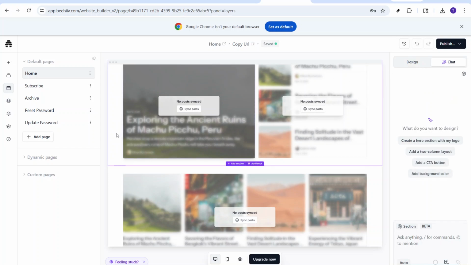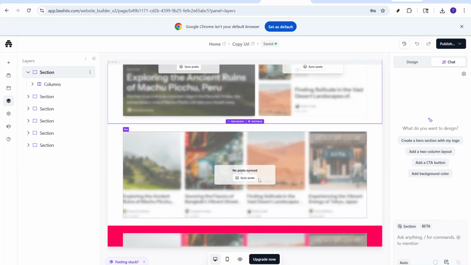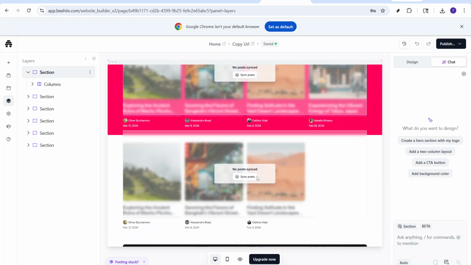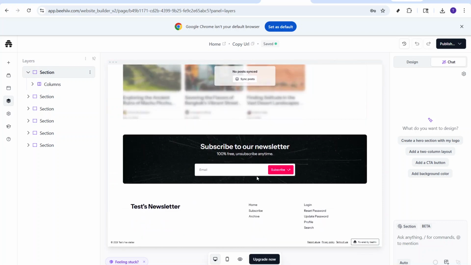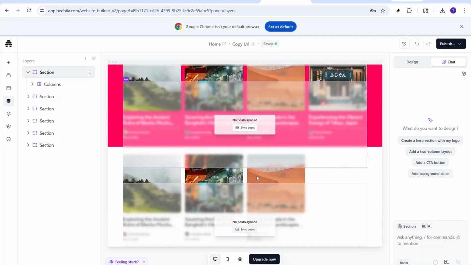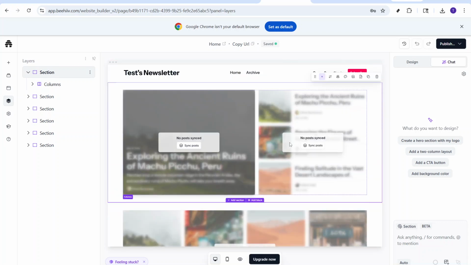And there you have the essential steps to using Beehiv's website builder. By carefully customizing each part of your website and utilizing Beehiv's intuitive tools, you're well on your way to building an engaging and professional online presence. Enjoy the process of bringing your vision to life, and watch as your website starts to drive real impact for your brand.